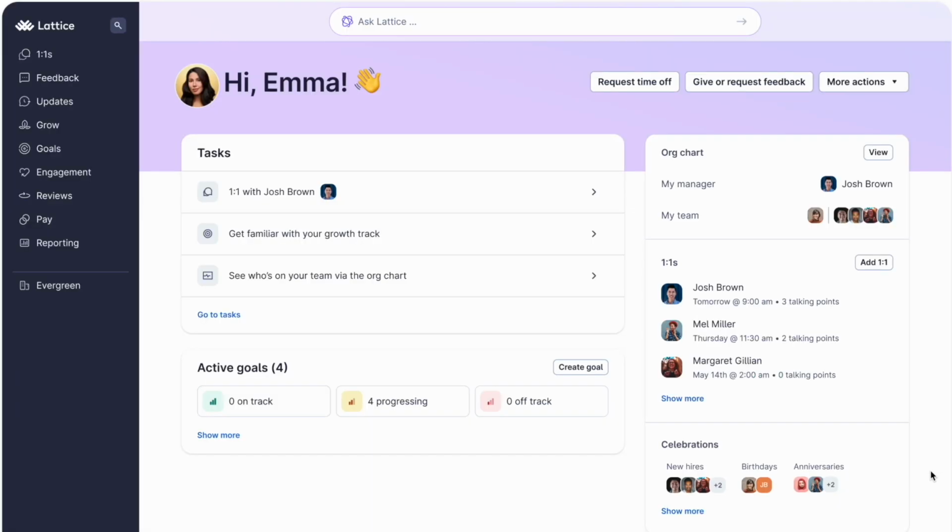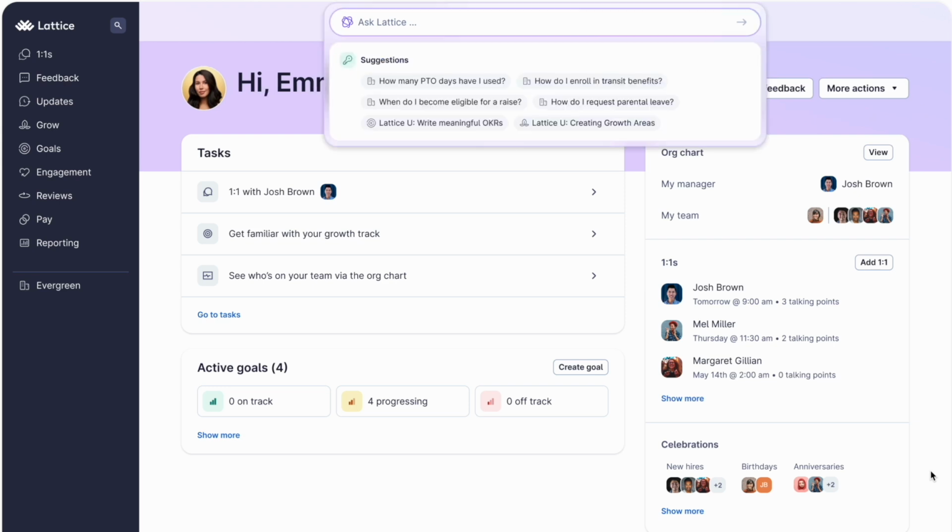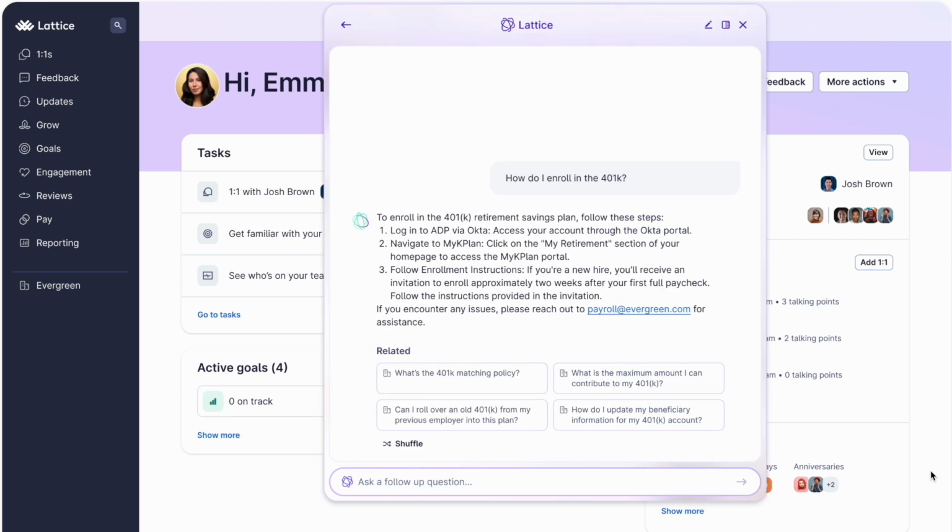On day one, Emma is welcomed on her homepage with everything she'll need. She'll see her first one-on-one with her manager, automatic tasks to check out her growth tracks and goals to be aligned on expectations, and org chart to better understand her team structure. If she has any questions on her benefits, she can easily get her answers using Lattice AI, trained on your organization's HR documentation. The more she can self-serve, the faster she can get up to speed and understand where she can make an impact.